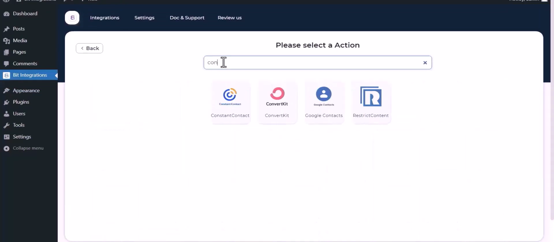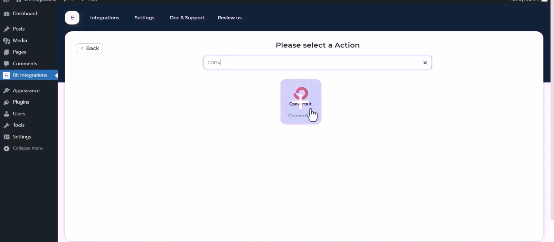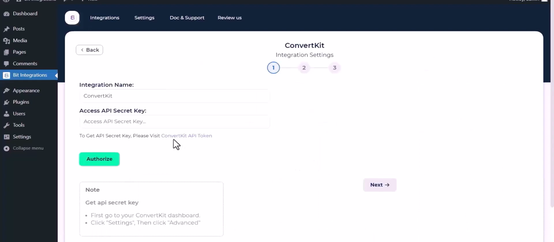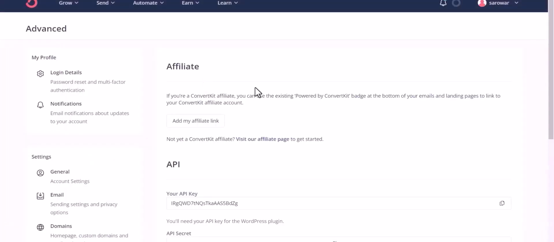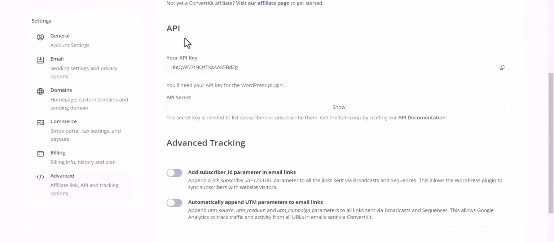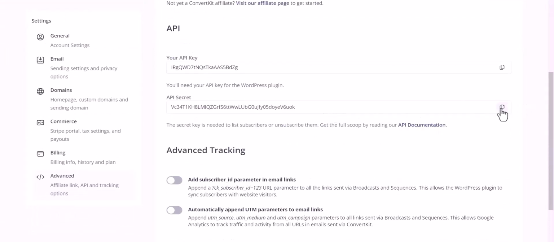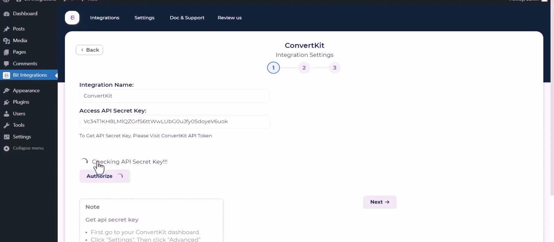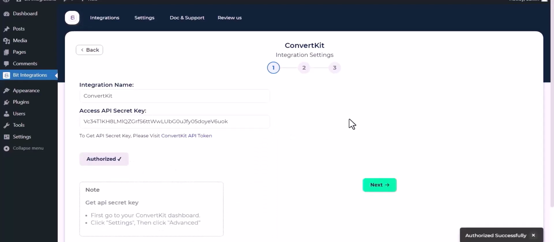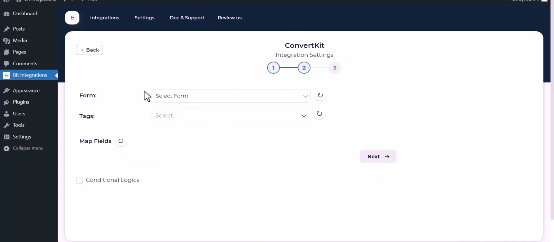ConvertKit. Give here the API secret key. So please visit ConvertKit API token. Under the API you can show API secret key. Click on Show and copy the key. And paste it into integrations. Authorize it. Authorization is successfully done. Now click on Next.